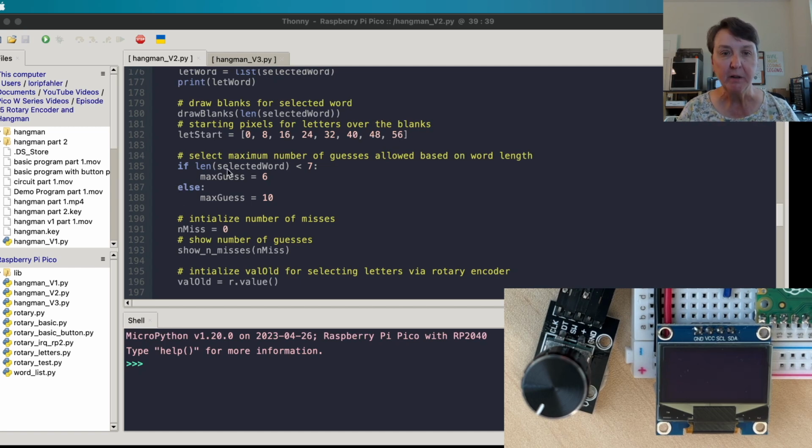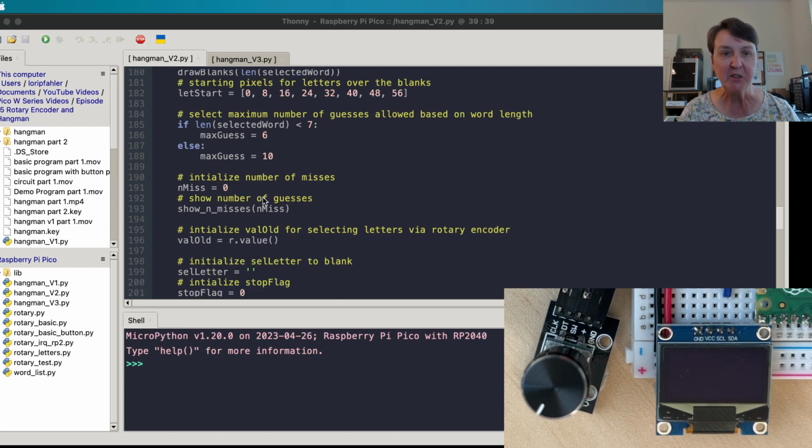Next, we'll give the maximum number of guesses allowed. And I thought, since some of the words are kind of long, that if it's 7 or 8 characters long, you'll get 10 guesses, but if it's less than that, you'll only get 6. So these allow you to have the extra hands and feet that we could draw onto our hangman. Now you could play with this and decide what makes it more challenging for you by changing the maximum number of guesses allowed.